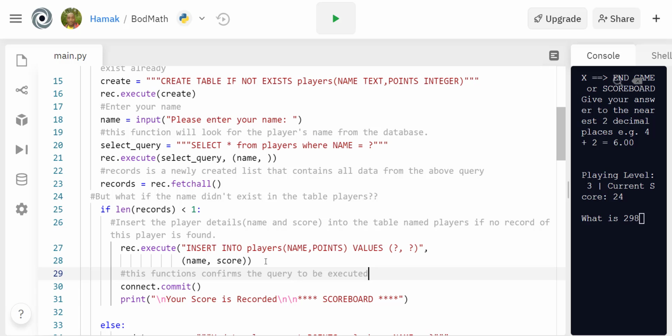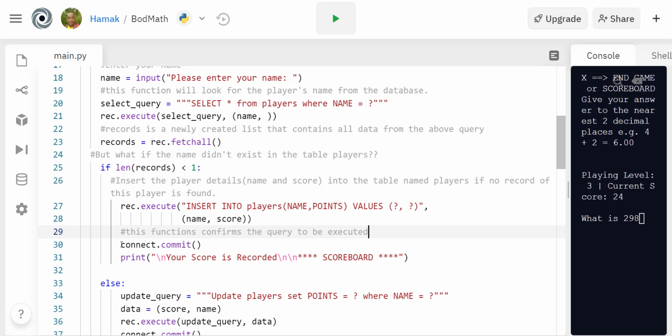Now I don't know the exact word to use here, but what commit does is that it's saying I'm committed to doing something. I'm now going to do it. I'm determined. I've set my mind on it. That's what commit does. Connect.commit.